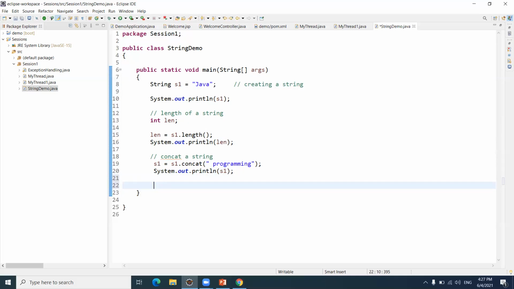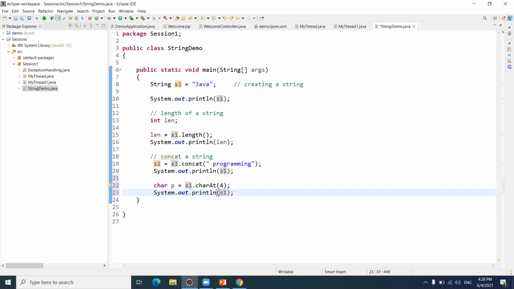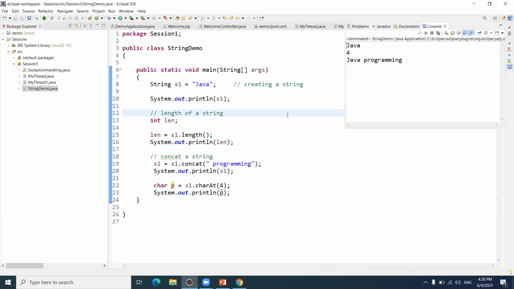Say for example, I want to find a particular character at a particular location. Now I have S1 as updated. Let us try to find the character. Suppose I take a character P, equals S1 dot charAt, and suppose the character at number 4. What exactly is the character available at number 4? I want to find it out. Let me print that character, P.